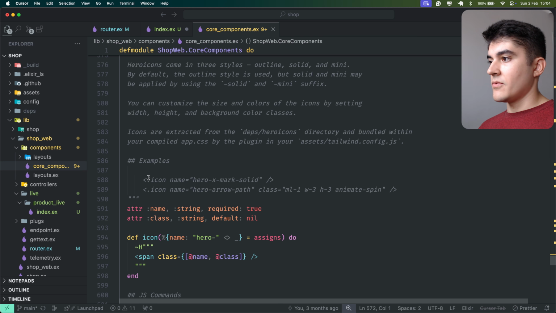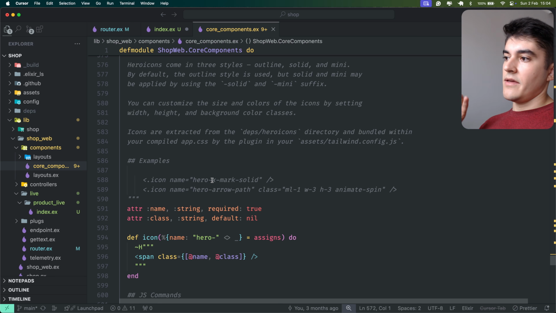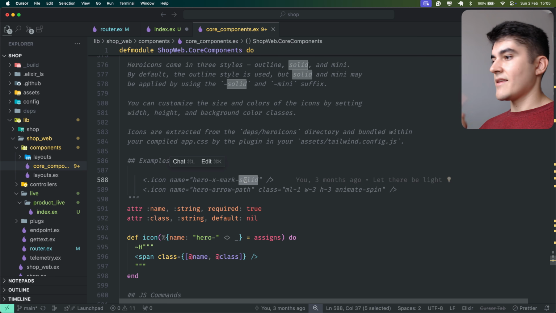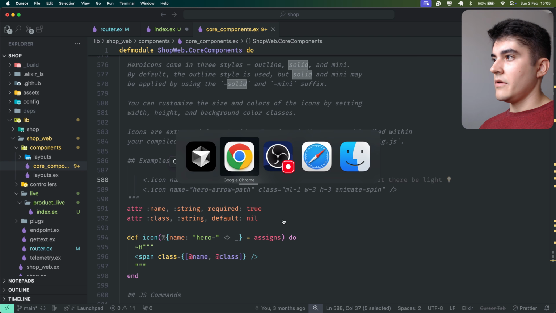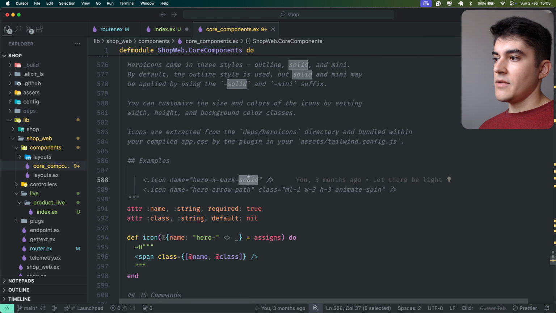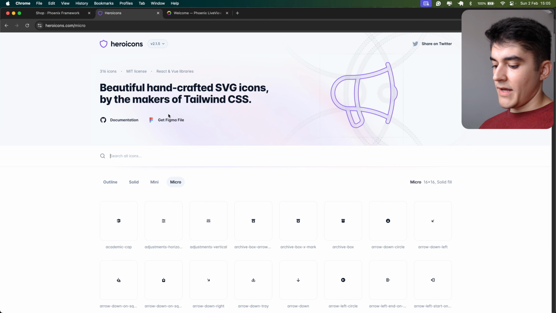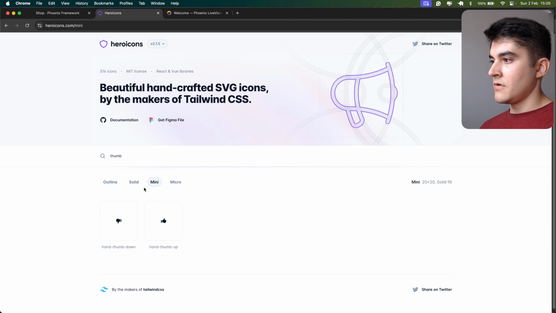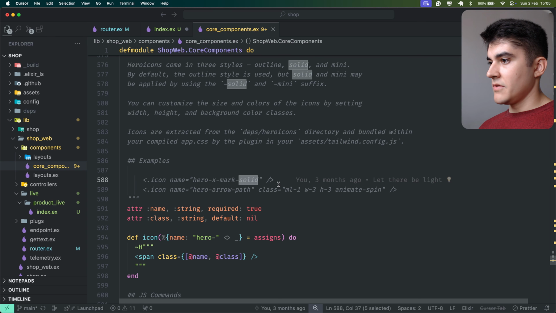So here we have an example, icon name, and then you need to add hero dash, followed by the name of your icon, followed by the style of your icon. So if you go back to like the hero icons website, we have outline, solid, mini, micro. So this is how you use it. Hero, the name, and then mini, for example. Okay, I am going to search for thumb. We have thumb down, thumb up. We have this micro, mini, solid, outline. I think I'm gonna go with mini. Mini looks good, right? So let's copy this example.